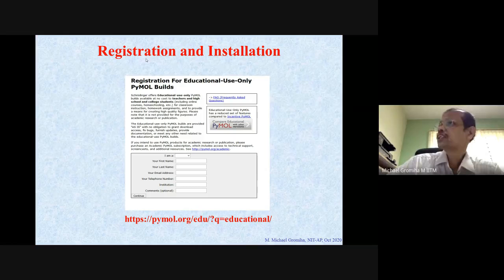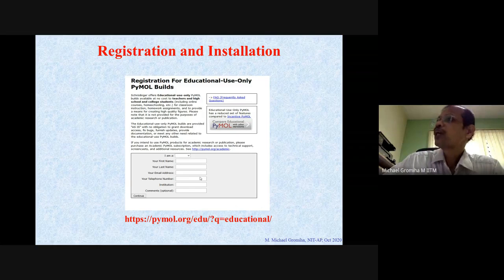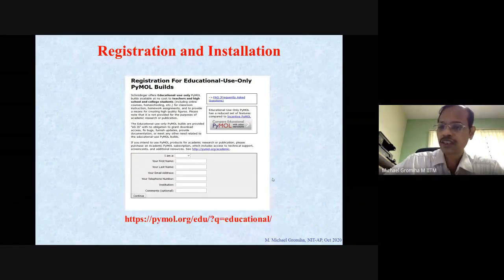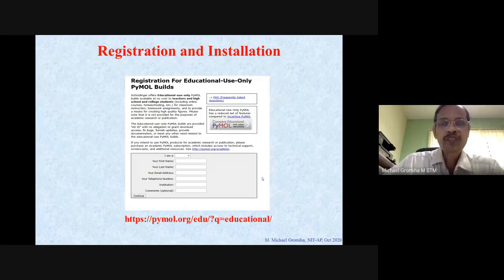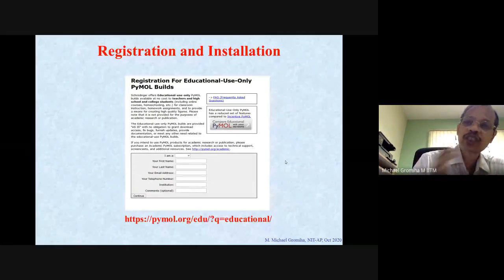This is the registered installation website, https pymol.org, right? If you just Google PyMol, you will get the site, and here you have to fill in your details. And if you continue, right, you will get the permission. So you can download and install PyMol on your computer for today afternoon's session. Right. If you don't have this installed, then we can show the demo. But in this case, you cannot do it on your computer. So that is a problem.